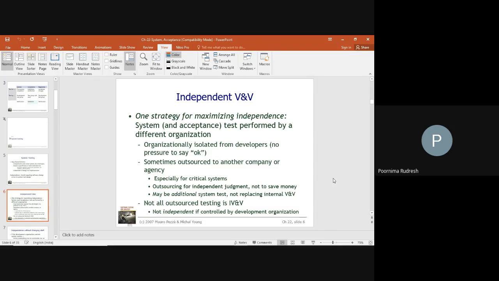If the verification and validation is performed within the organization, what problems arise, or what issues occur, I explained. And if we do the verification and validation outside the organization, then it is said to be independent. Or we can say that we are maximizing the independence by having the verification and validation performed by a tester team which is outside the organization. So why do we say this? If the verification and validation is done within the organization, then what happens?